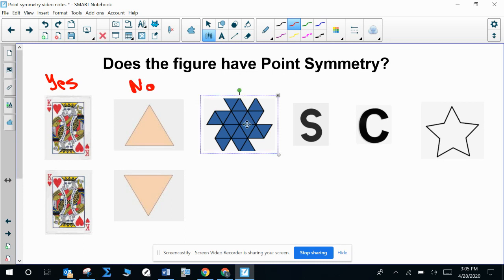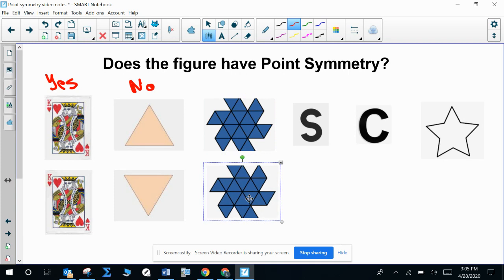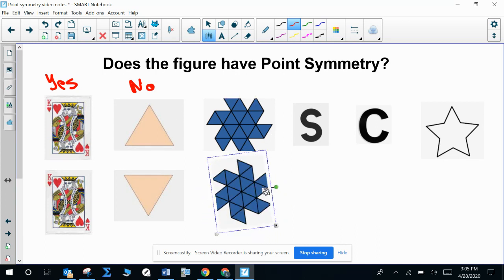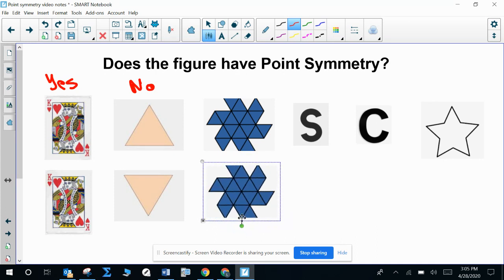All right, so here's this little shape right here. I'm going to bring it down. This is some kind of hexagonal figure because it has 6 pointy parts on the outside if you were to count them. So I'm going to flip it upside down. And as you can tell, it still looks exactly the same. So for this figure, yes, it does have point symmetry.